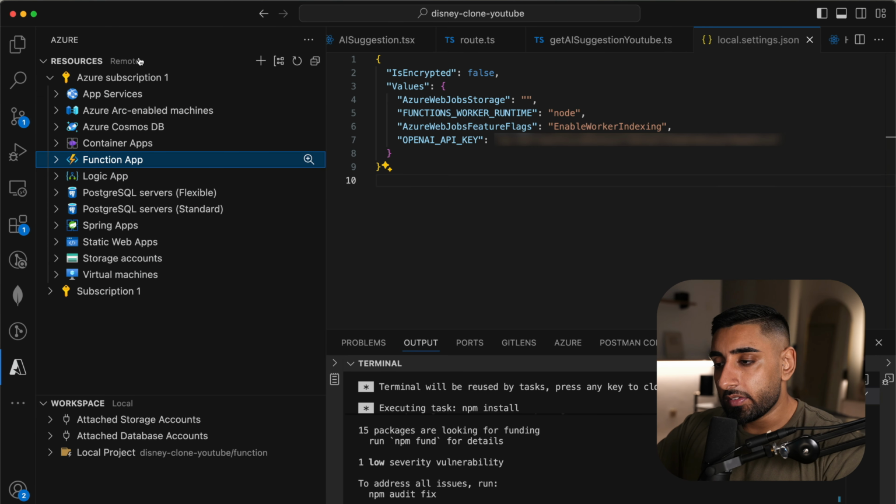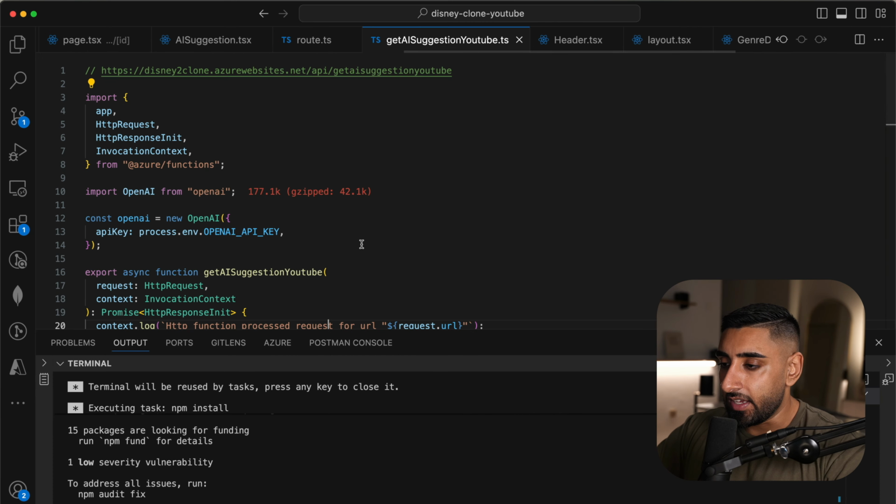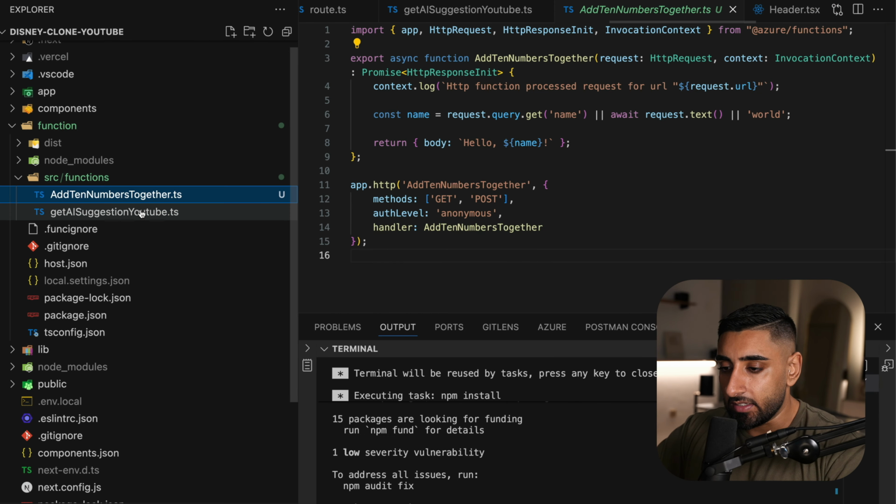The Azure extension was the key factor there in making it super easy to go ahead and add in new functions.